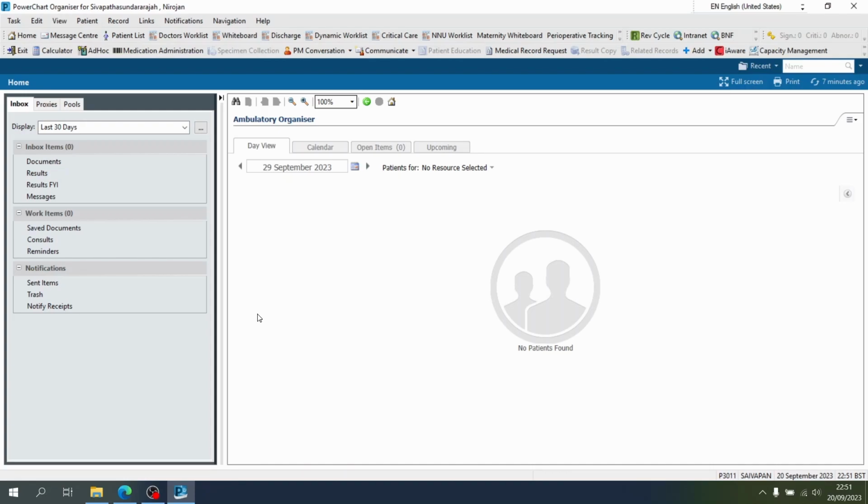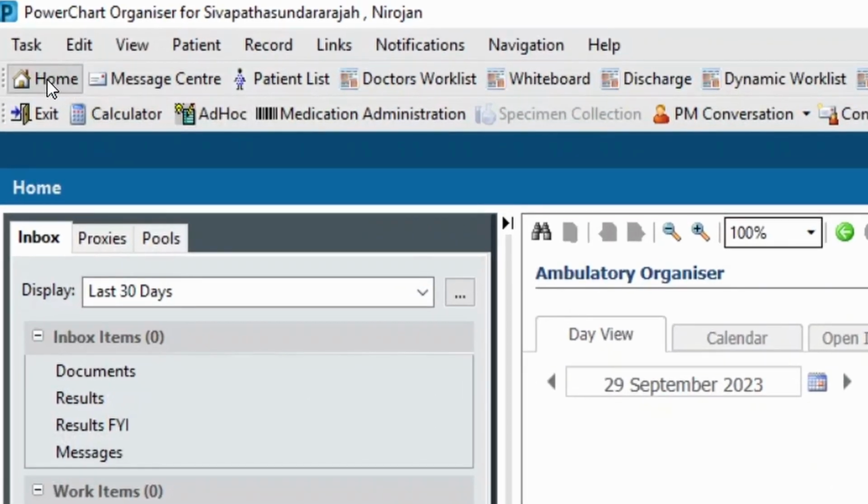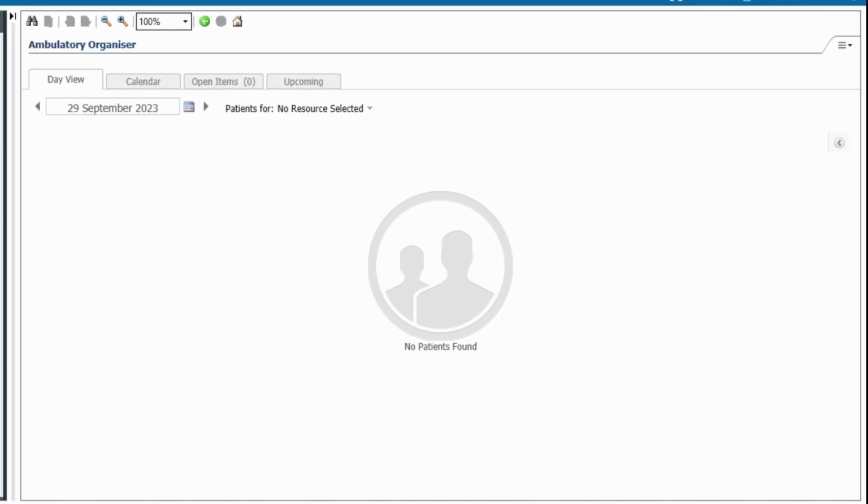To access your ambulatory organiser, log into EPR and launch PowerChart. It should take you straight to the ambulatory organiser as shown. If you are seeing any other screen to this, you can access this by clicking on the home button in the navigation bar. What you see is the outline of an ambulatory organiser where there are currently no patients or lists selected.